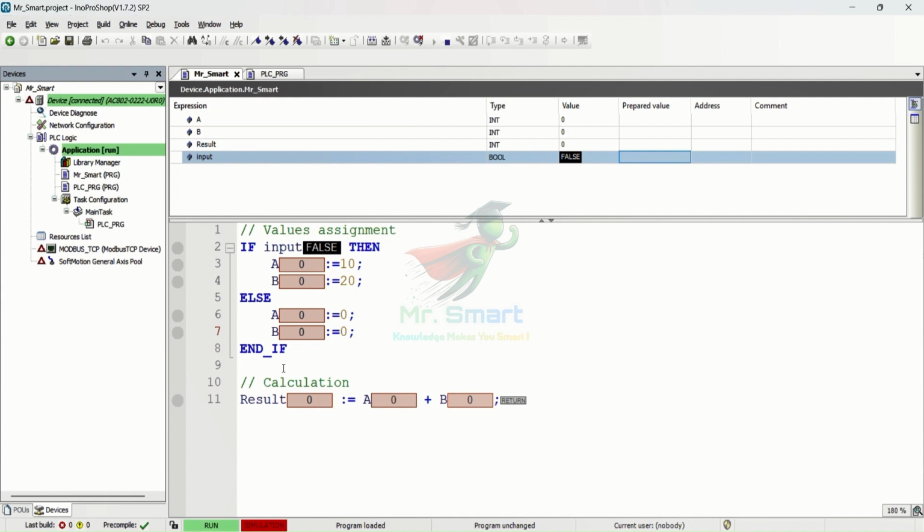Only after that, the PLC reaches result equals A plus B. Now the calculation uses the correct, final values for that scan. If input is true, result equals 10 plus 20, which is equal to 30. If input is false, result equals 0 plus 0, which is 0. Now result always reflects reality.